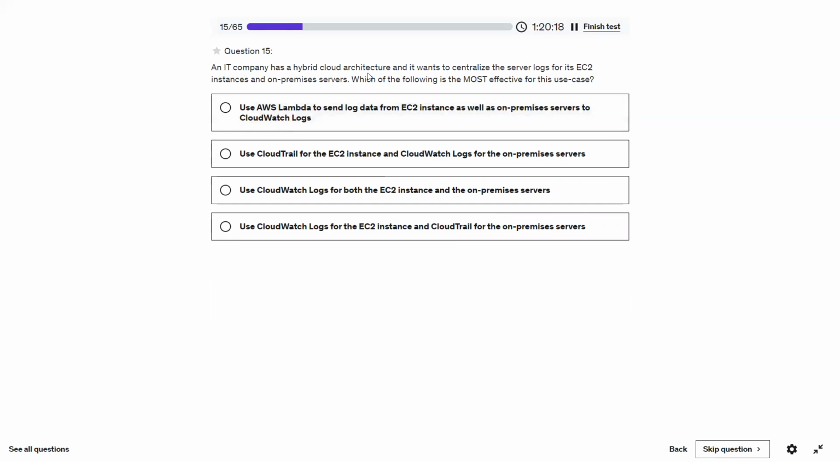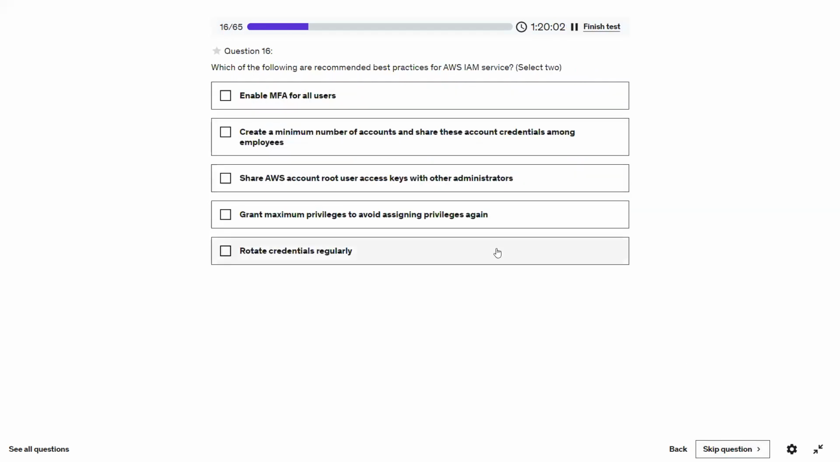An IT company has a hybrid cloud architecture and wants to centralize the server logs for EC2 instances and the on-premise servers. So, centralize the logs. Use AWS Lambda, wrong. Use CloudTrail, wrong. So use CloudWatch Logs for both EC2 and the on-premise servers.